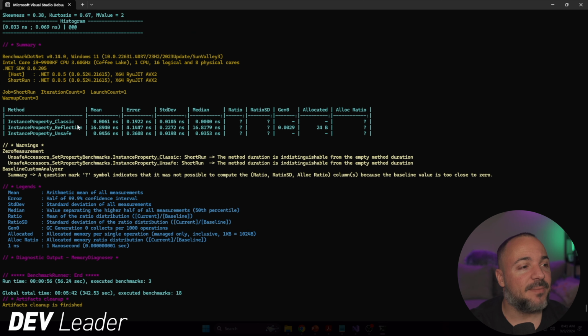Overall, for the set property benchmarks, nothing too interesting, especially compared to what we just saw, right? We see the classic way, very, very fast. Reflection, a couple of orders of magnitude slower, still, that 10 to 20 range for nanoseconds. And then the unsafe property, a little slower in this case than the classic way. So overall, extremely fast for unsafe. So again, very impressed with these.